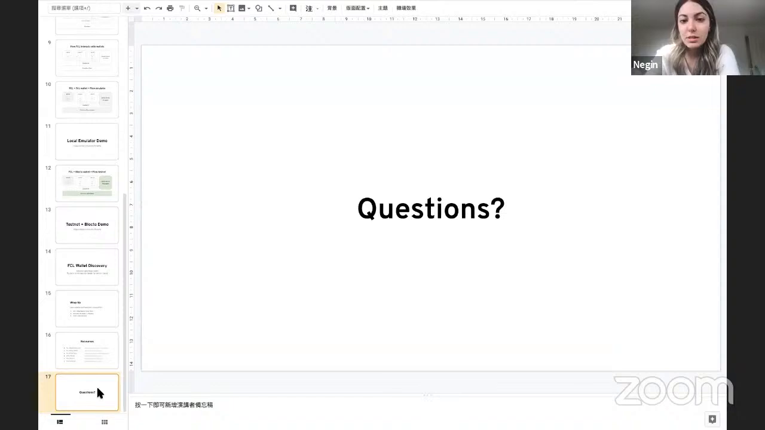So the first question comes from Monique. Does the scripting service throw errors that are identifiable in the FCL SDK, or are we supposed to set the errors in the code we're scripting?